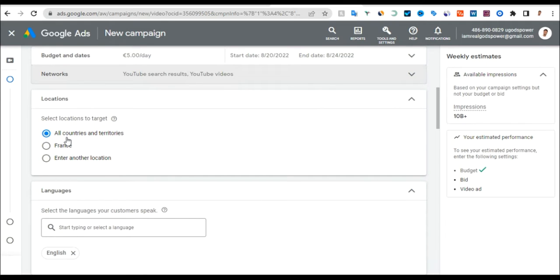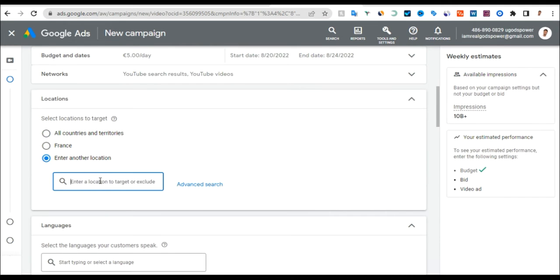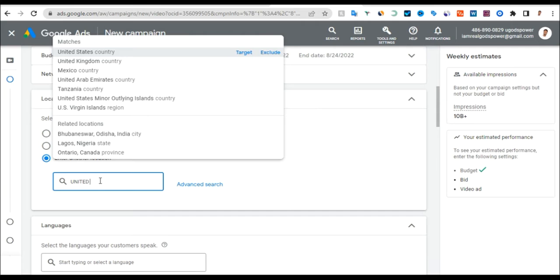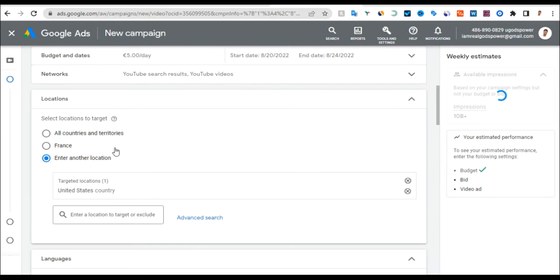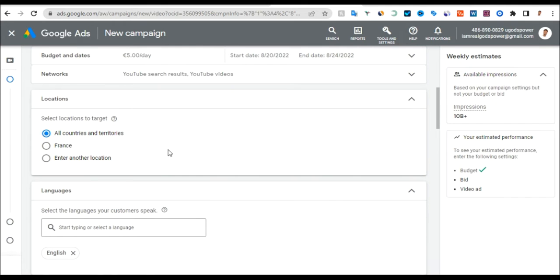On the country, you can decide the country you want to promote your video to. Let us say, for example, you want to promote it to a specific country. You can click on other and here you can select the country. Let me say United States. Just search United States and it will pop up. You just need to click on targeted country. So your targeted country now will be United States, and that is it. For the purpose of this video, I like targeting worldwide because I'm trying to promote my video to reach more people, more audience. So I want worldwide. I'll put it on all countries.